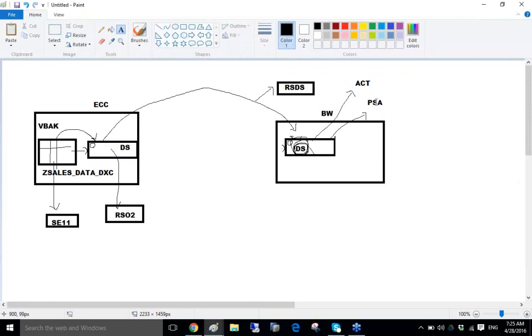PSA is nothing but an area where all the BW data is stored in the raw format. PSA is how data is represented in the source system. It's the initial layer where data is stored in BW. It is known as PSA, persistent staging area.